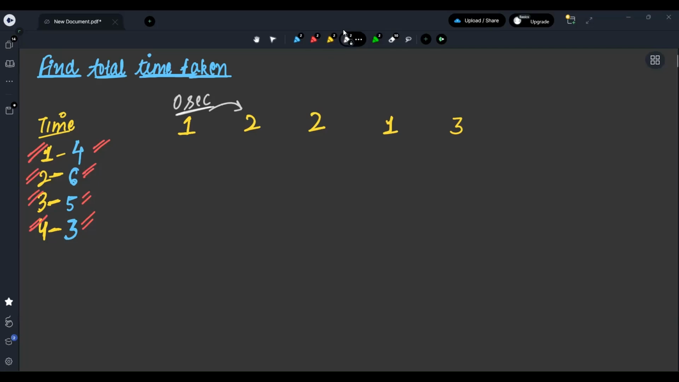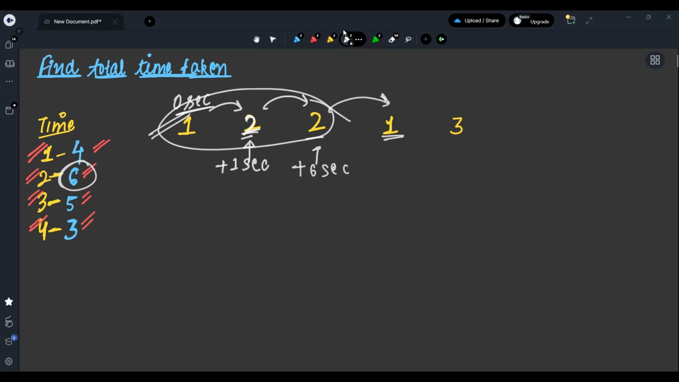Now when I go to the next task, I will ask, is 2 already repeated at any point? No, 2 is not repeated at any point behind. So we will do plus 1 second. Now 2 comes. Is 2 repeated at any point? Yes, 2 is repeated. So you just add this 6 seconds here. Now let's move ahead. Is 1 repeated at any point? Yes, here. So just add 4 here.